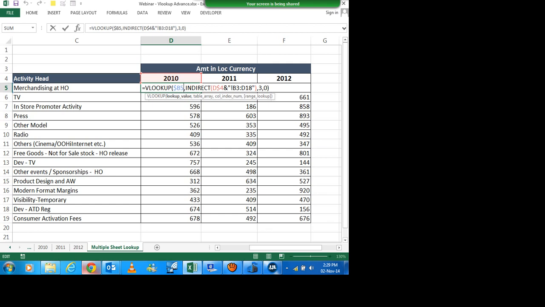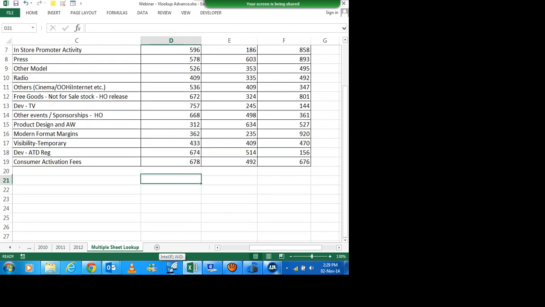Because see, if I am going to put a cell reference and I have to write consumer activation fee, would you put double quotes around consumer activation fee? Why? Because it's a text, right? Now something like this, if I put an exclamation mark, B3 to, let's say, D10. Is this text? Hence it has to be in double quotes.